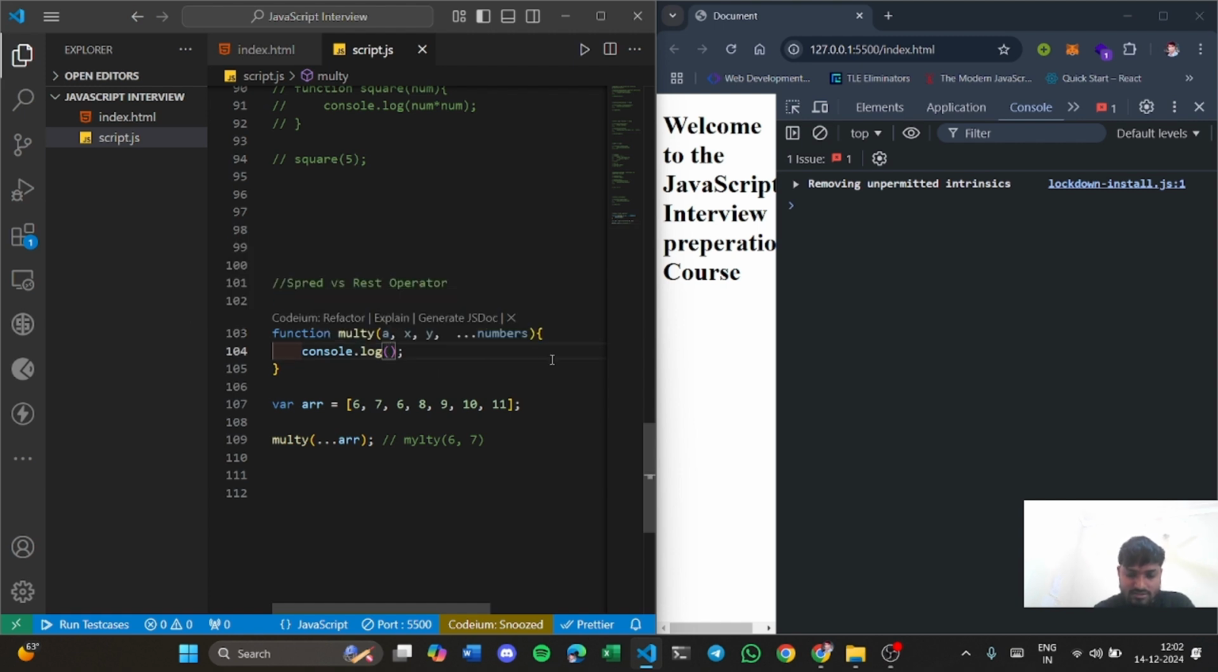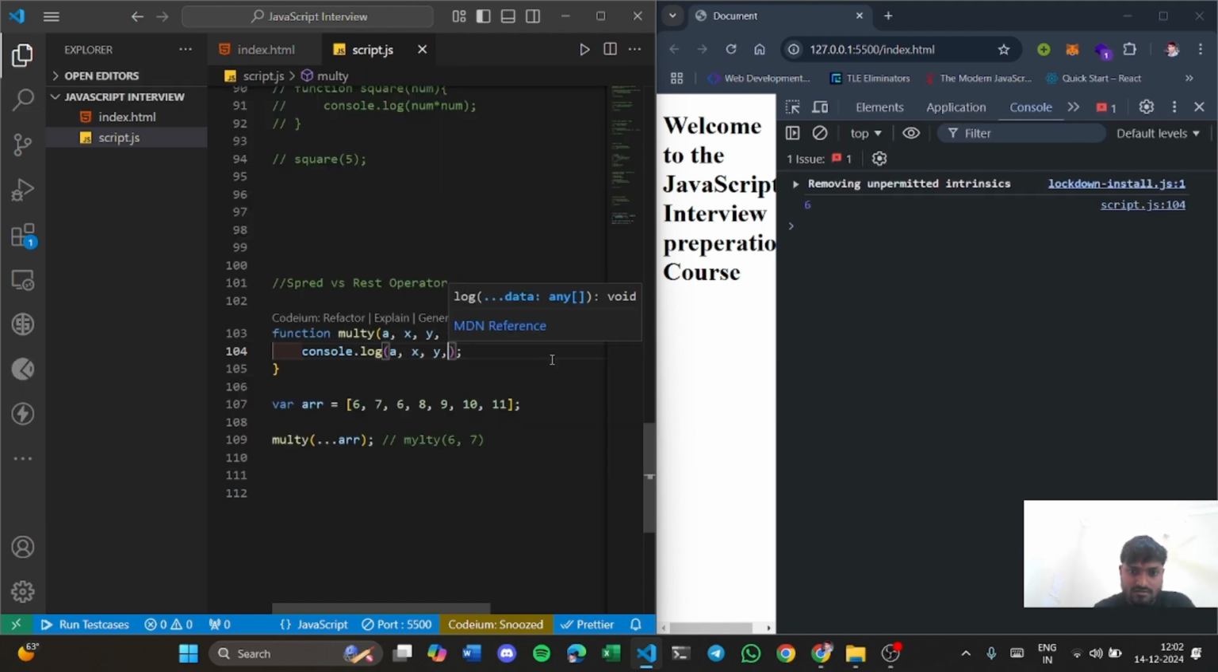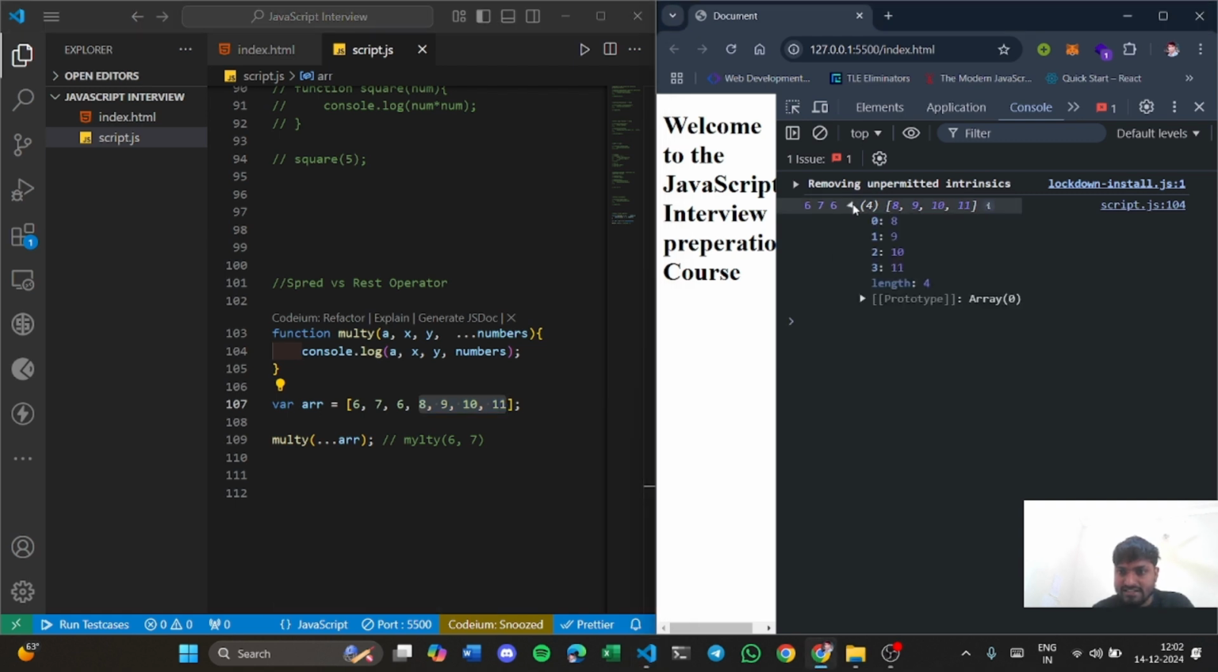So basically you need to print out, sorry, let's first print a, then x comma y comma, then numbers. So here you will see that we are getting 6 7 6 as the a, x, y values, and the rest of the values, that is 8 9 10 11, are printed inside an array here. 8 9 10 11 you can see here. This is how spread and rest operators work in JavaScript.